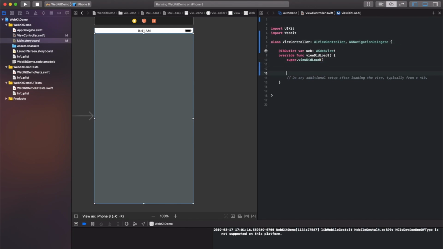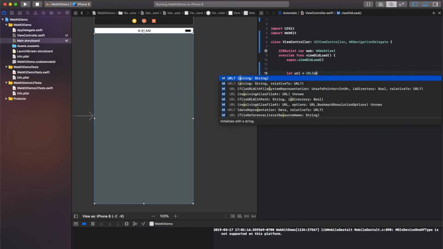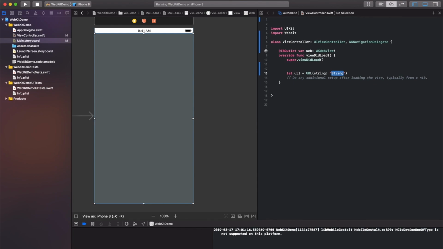So we're going to define our URL. So let url equal to URL. This will be a string. And then in the string you'll put HTTP or HTTPS, and then your link. So in this case I'll put www.vedantapps.com. There is that. Add an exclamation mark at the end.